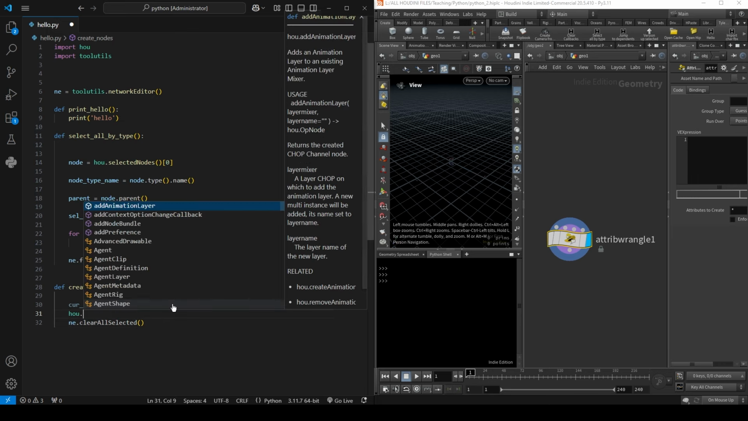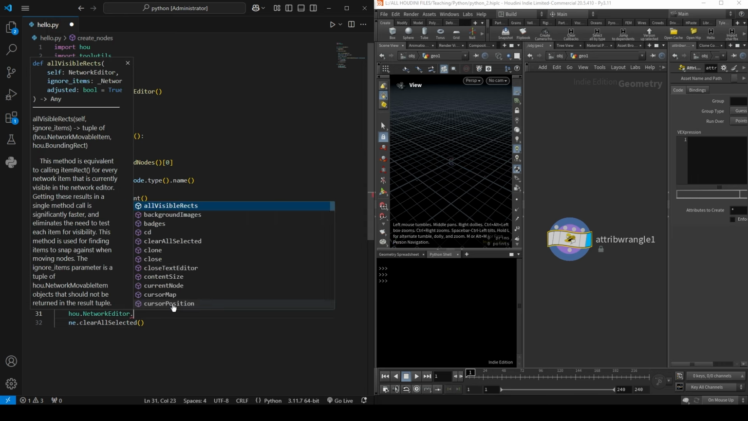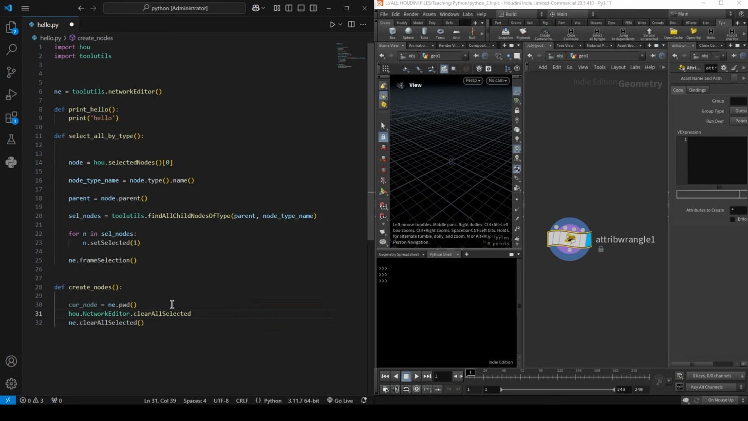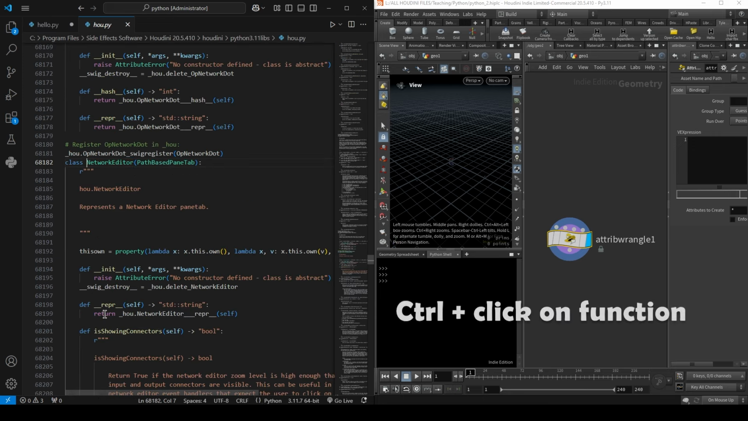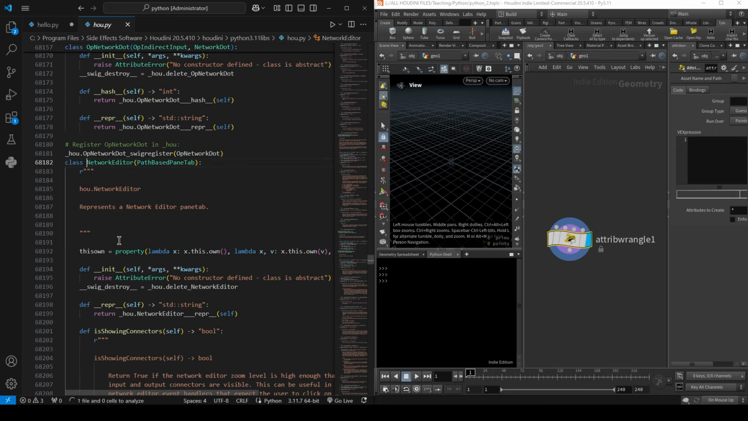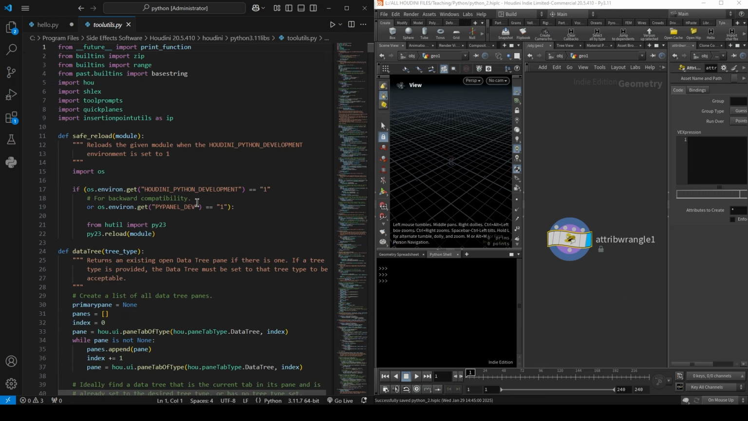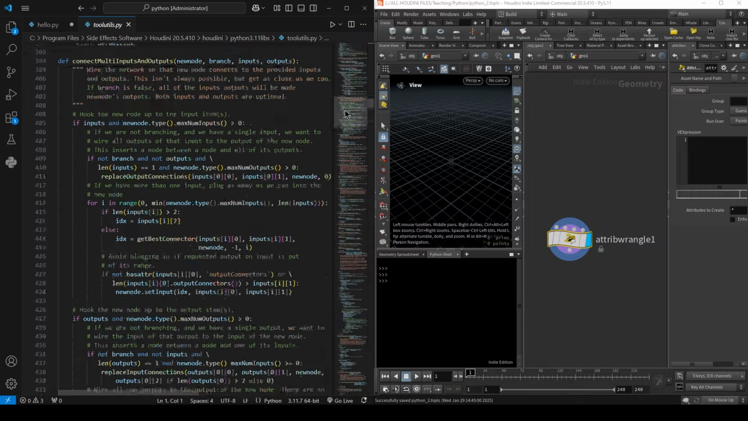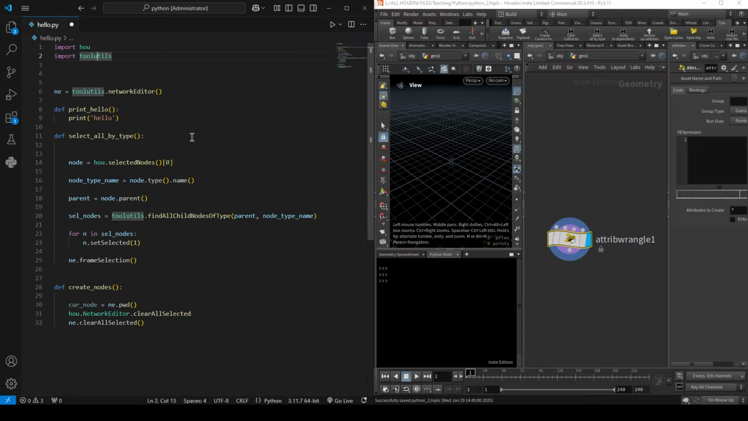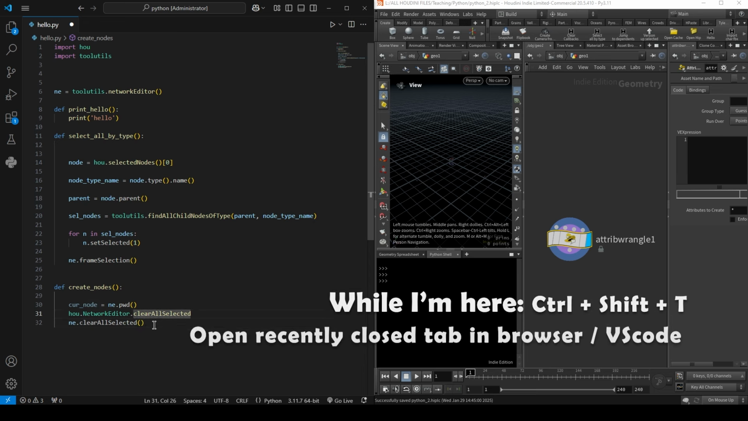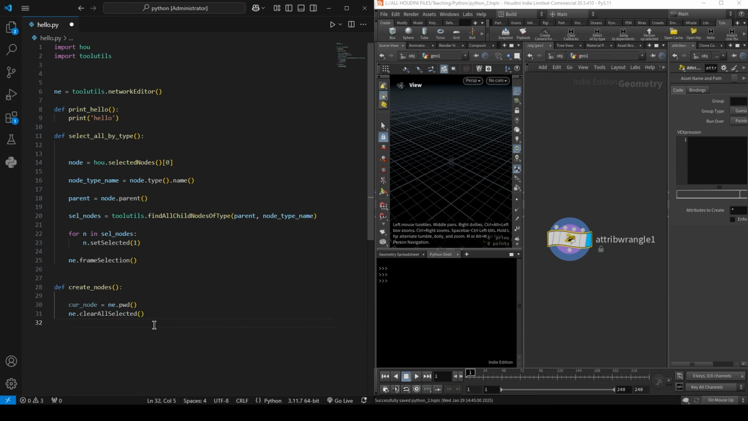And again, network editor, clear, there's a clear all selected, so you can see how I came about that function. You can also control click on a function to go to it in VS Code. So you can actually see where it is on disk, and we can do the same thing with tool utils, which is super handy to see where stuff is. You have to set up your VS Code to do that, which is what I went through earlier. But anyway, let's clear all selected. Let's delete this line. And then we're going to say the object level is current node.